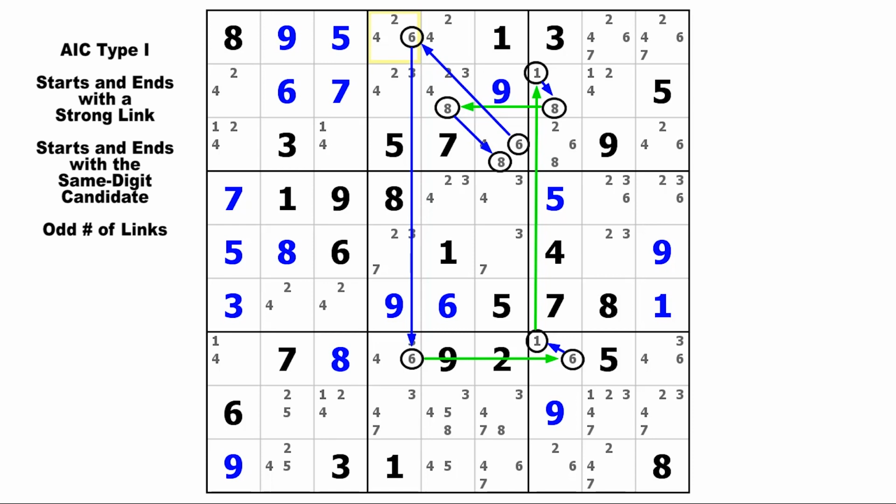Another interesting way to look at this is to use your imagination and think of it as an AIC Type 1, but with the 2 endpoints landing on the same candidate. An AIC Type 1 starts and ends with a strong link, and it starts and ends with the same digit candidate, and it has an odd number of links, right? And once it is constructed, we know that at least one of those endpoints must be true, and it is even possible that both endpoints are true, as I have demonstrated many times in previous videos.